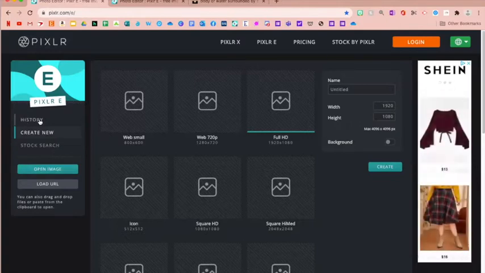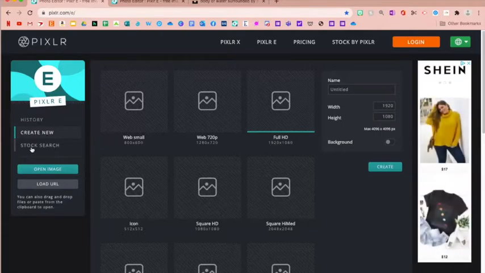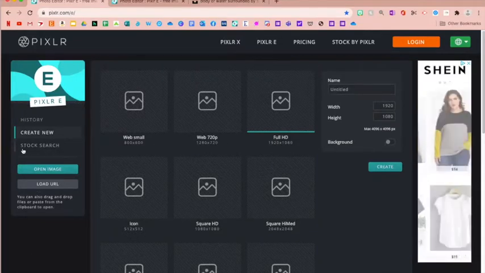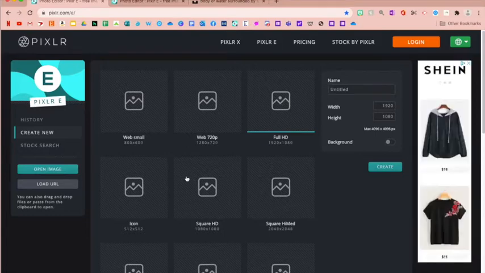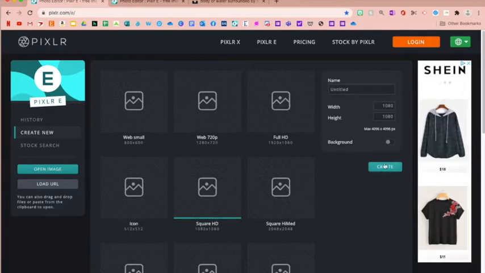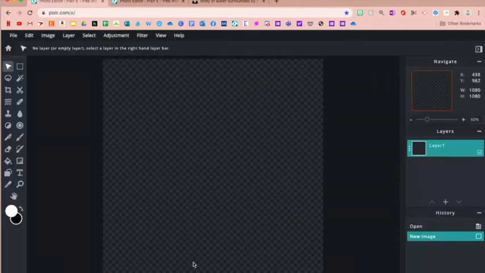So to start a piece of art in Pixlr, you can either go to Create New or Stock Search. You could search Portrait. If you don't know how to do that, I already have a video. It's in your notebook. So I'm going to select the Square HD, and I'm going to click Create. It can be any size you want.